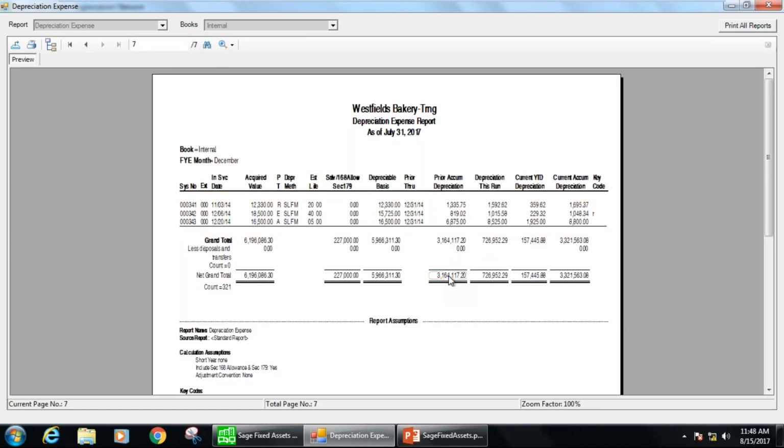And at the very bottom, we have depreciation this run, which is a little bit high because it looks like we've last run depreciation on the system in 2014. So it's kind of doing a catch-up for us, but if we were to run it for August, we would see this as a more normal monthly balance. We also have year-to-date depreciation and current accumulated depreciation. So a very nice report, definitely more than what you'd get in running an Excel-based depreciation report.